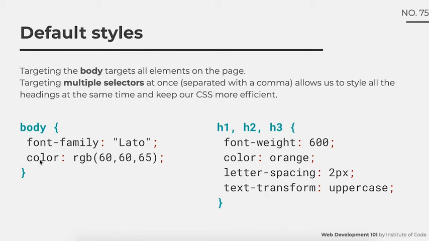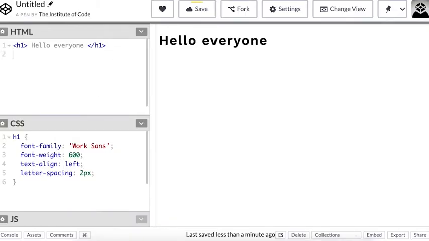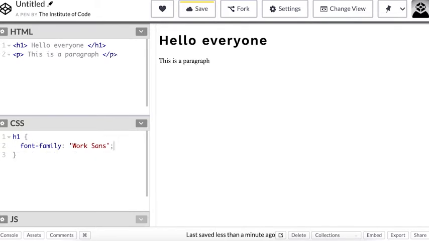Likewise, if we want the main body of our site, the main content of our site, to have a dark grey color like I've used in these slides instead of black, we could set that in the body. So let's have a look at that. We'll put our paragraph element as well. And now, instead of setting the font family on our H1, let's try setting it on the body. So we can see that applies to both of them.